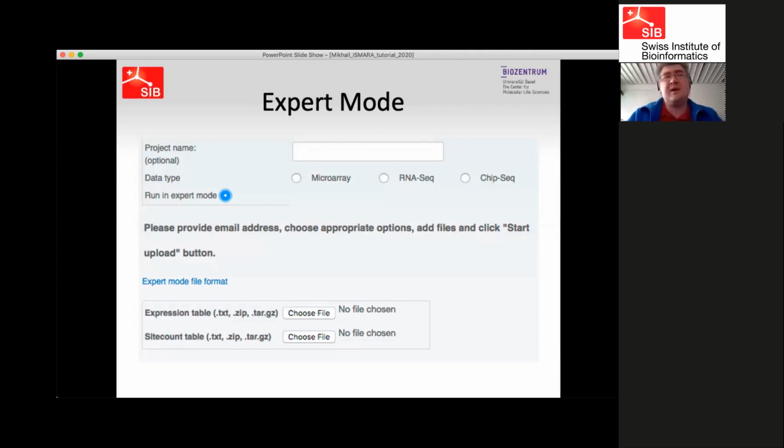Originally ISMARA used promoters. And then you also need to supply a signed count table. This table basically summarizes how many transcription factor binding sites you have for every genomic feature. And once you supply both of these tables, you can actually run ISMARA on anything. So for people who want to run some unsupported organisms, I suggest that you contact me, and I can give you some direction on how you can test your data in expert mode.